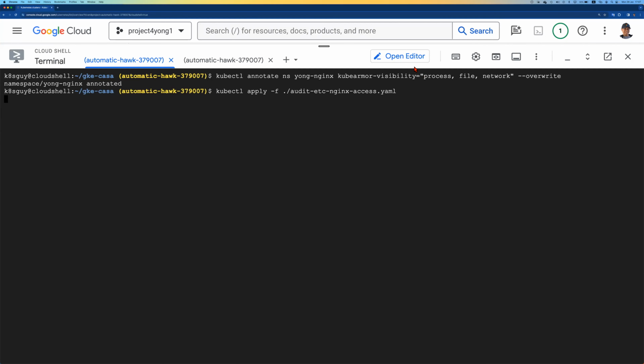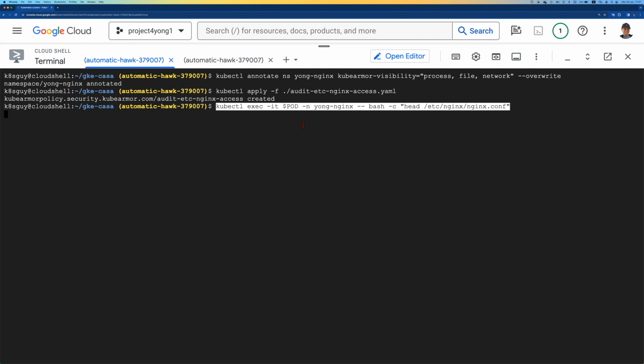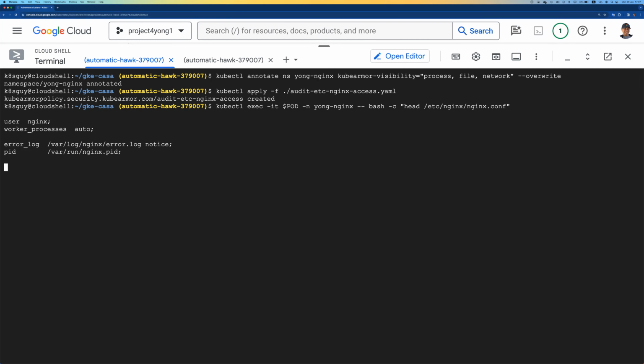Now let's do a test. What we are going to do is check the files: open up the nginx.config file and check the first few lines. Before I do that, just to show you from the logs monitoring tab, we don't have any logs here yet. But once we run the command to show the contents of the nginx.config file, we should be able to see the logs.